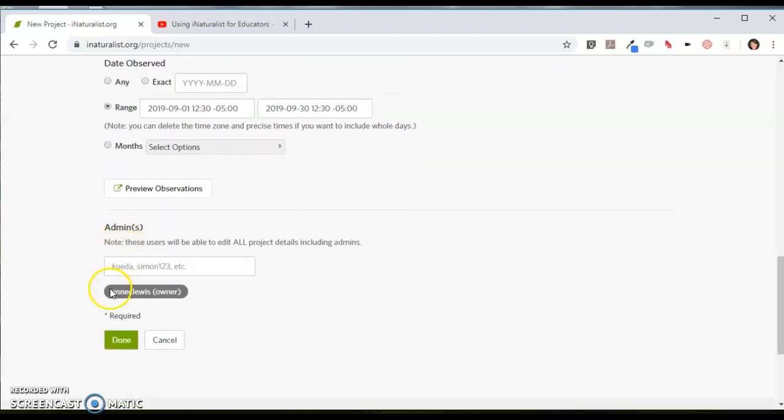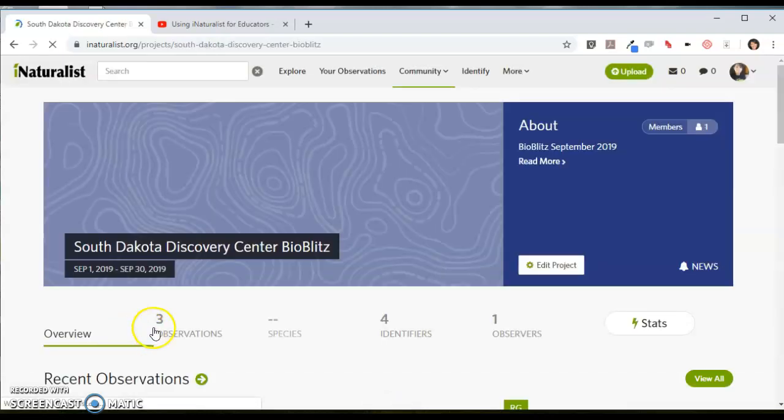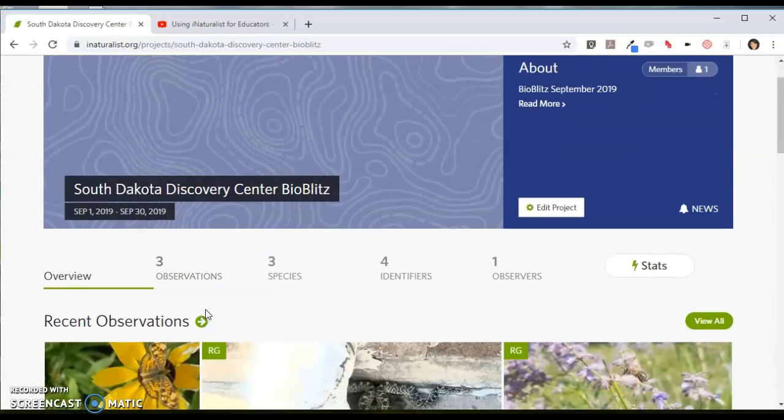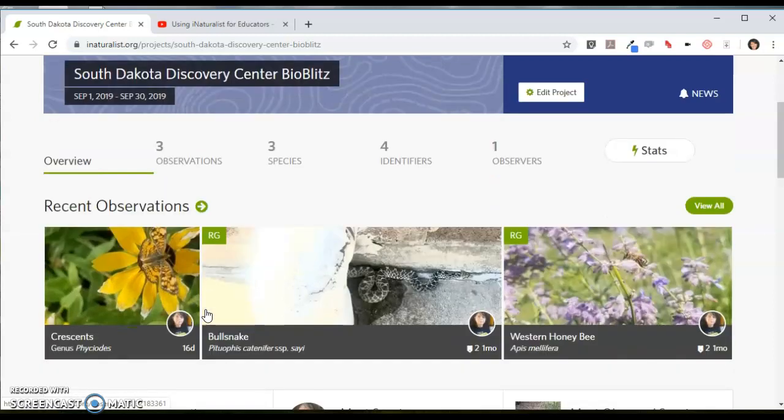Admins, you will be an admin because you are setting up the project, but you can also add other teachers or parents as long as you have their iNaturalist account name. Once you're done, click Done, and that will bring up the project. Since I've already submitted data in September, you can see the data is displayed.